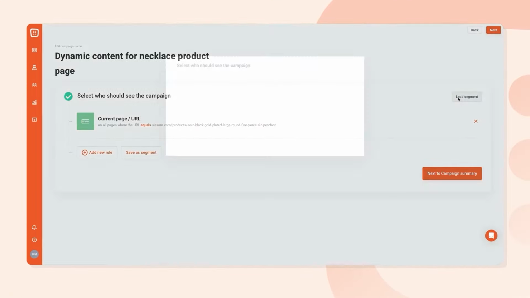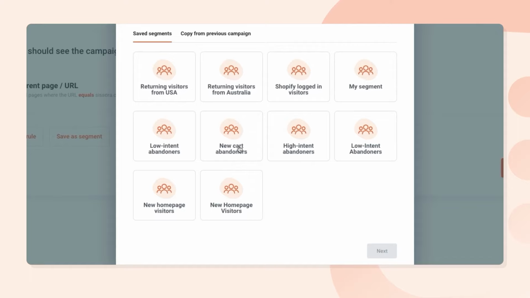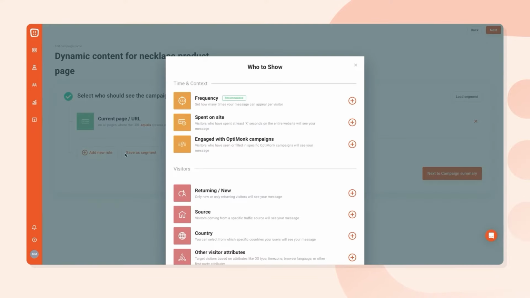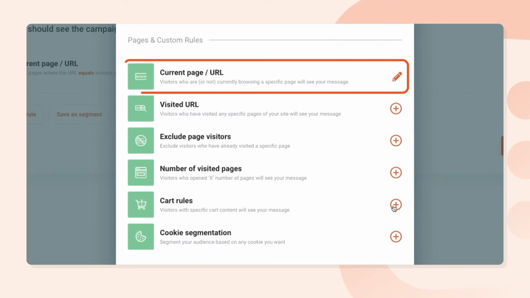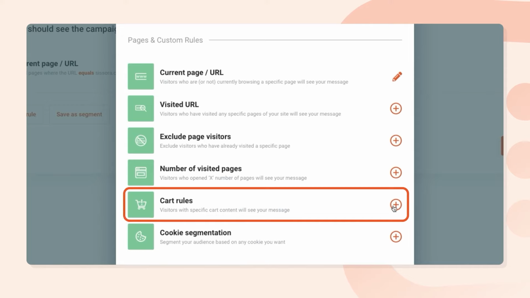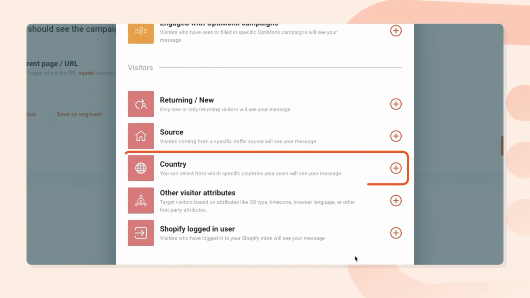No matter which campaign type you choose, OptiMonk provides you with endless targeting options. You can segment your website traffic based on various criteria. We have built-in segments to help you get started, such as new or returning visitors, or just purchased visitors, or you can create your own rules using targeting options like visitors of a specific page using the URL rule, visitors with products worth a certain amount in their cart using cart rules, or visitors from specific countries using country targeting.